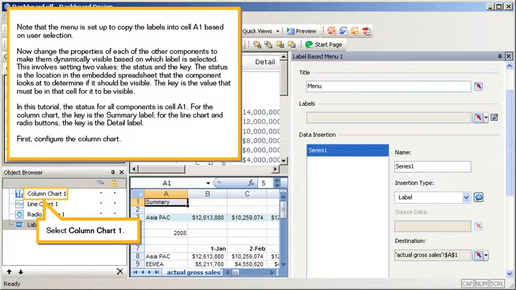Now change the properties of each of the other components to make them dynamically visible based on which label is selected. This involves setting 2 values, the status and the key. The status is the location in the embedded spreadsheet that the component looks at to determine if it should be visible. The key is the value that must be in that cell for it to be visible.